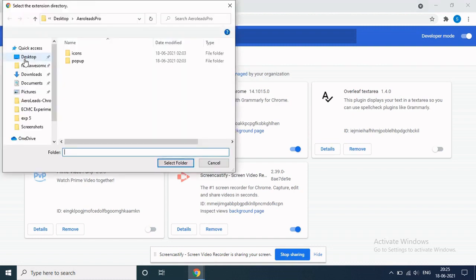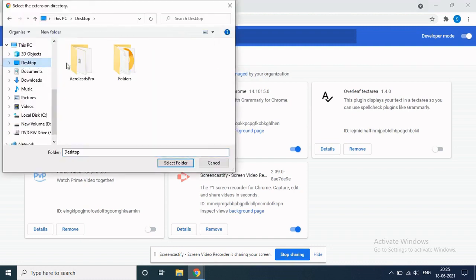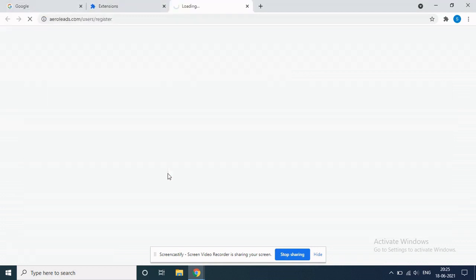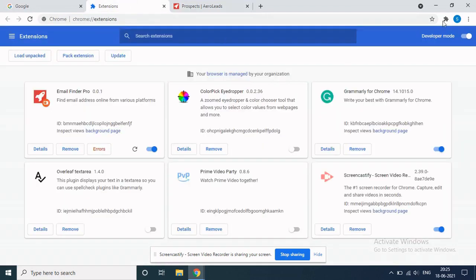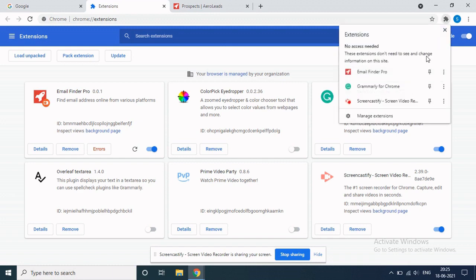Click on this button and navigate to the directory where the AeroLeads Pro folder was extracted and select this folder. Now you will see that the extension has been installed. All we need to do now is to pin it to our address bar.